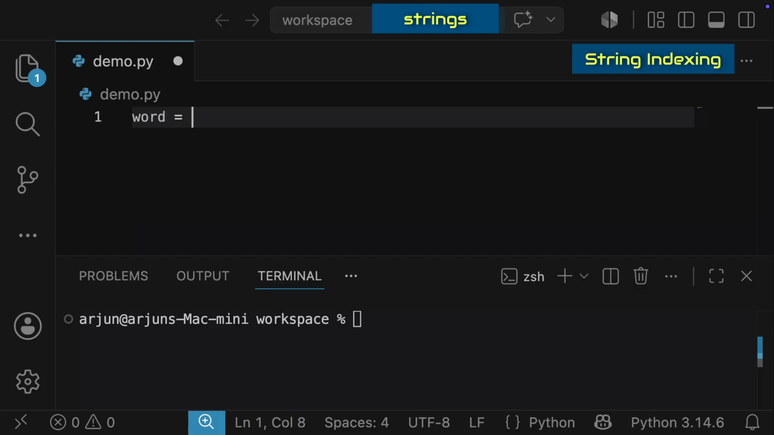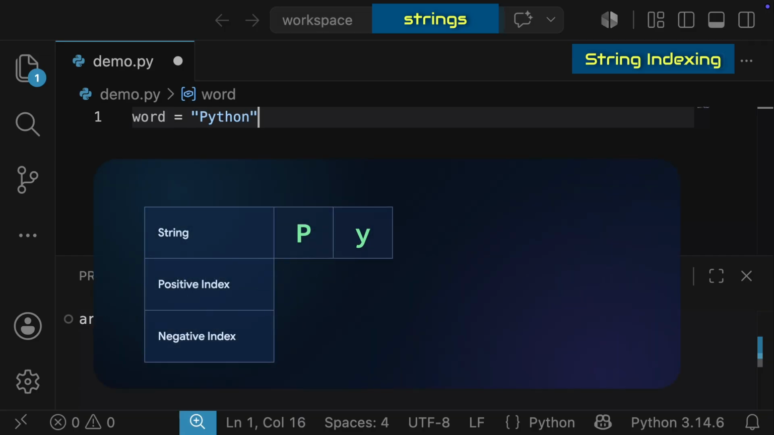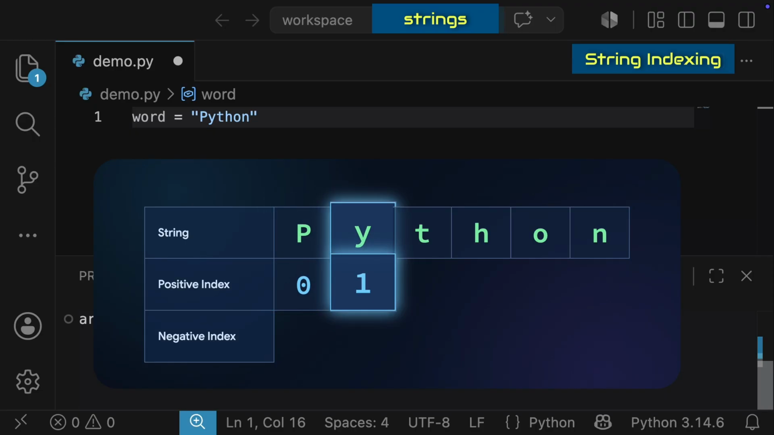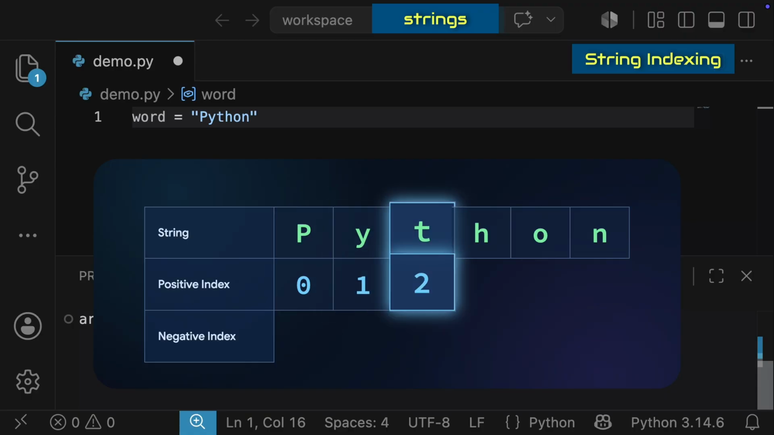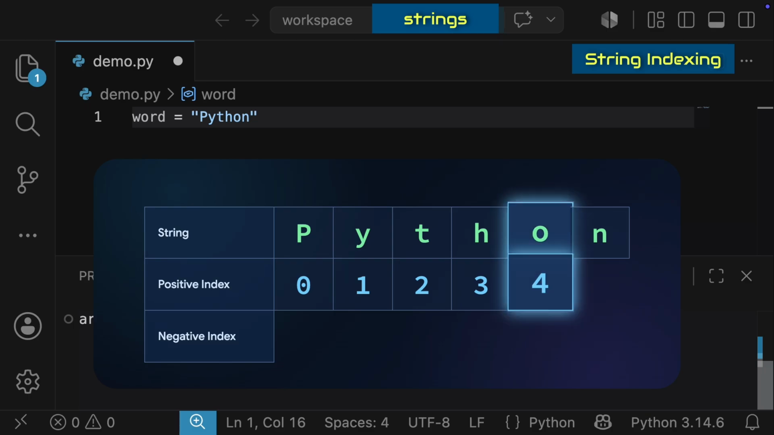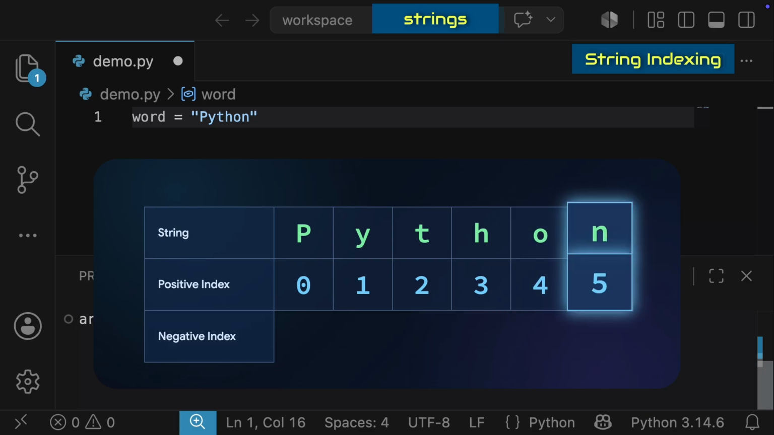A string is an ordered sequence of characters. Each character in a string has a position called an index. Let us create a string. The string Python contains 6 characters. Python uses zero-based indexing. This means that the first character, P, is at index 0. The second character, Y, is at index 1. T is at index 2. H is at index 3. O is at index 4. N is at index 5.